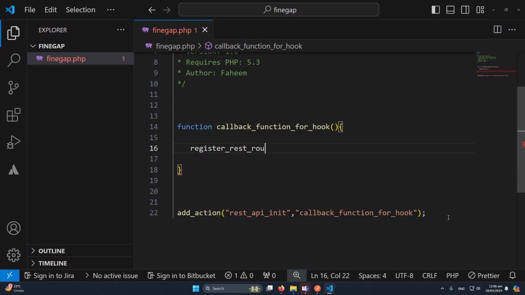Inside this you have to call a built-in function named register_rest_route. Here you have to pass multiple parameters. So the first parameter would be your unique namespace. Make sure this should be unique. So I have typed here fgp/v1.